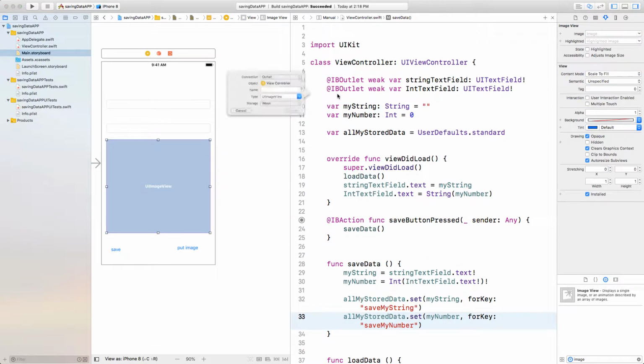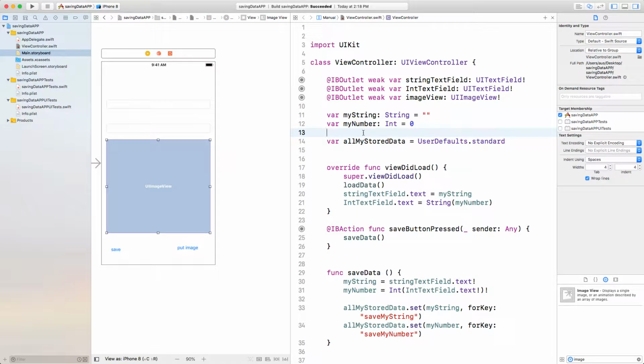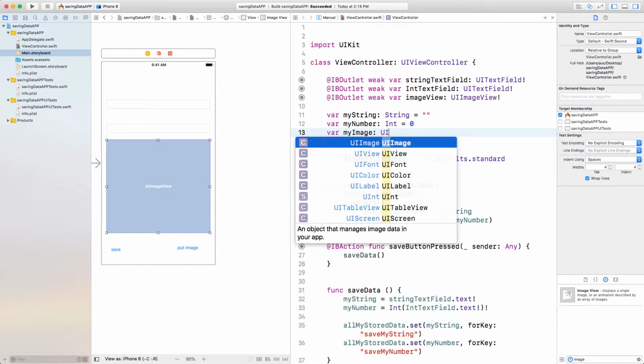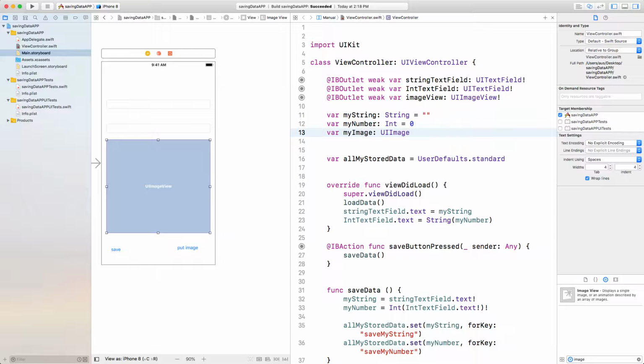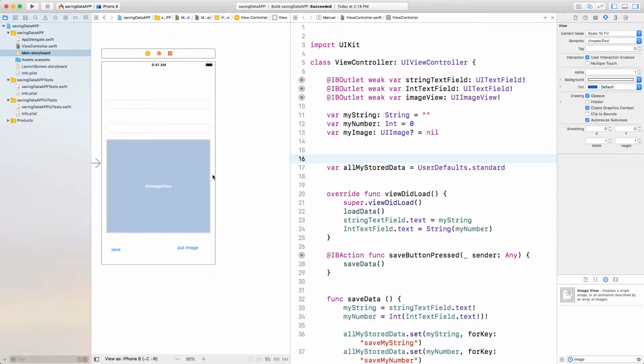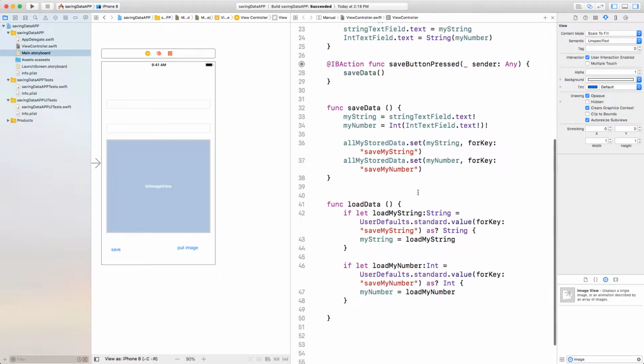So I'm going to create an outlet for this. I'm going to call this just image view, I guess is fine. And we're going to create another variable that will hold the image. We're going to call this my image. My image is of type UIImage. That's what you need to hold an image. And we're going to make it an optional. That means it doesn't have to have a value, and we're going to initialize it as nil. That means it's empty. All right, and I think that's about it for setting up.